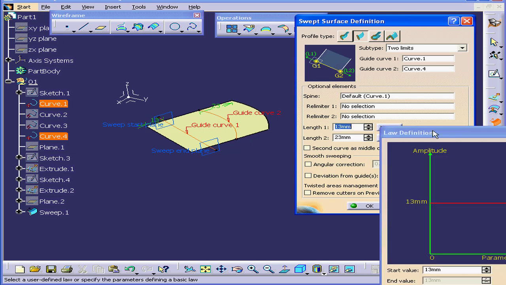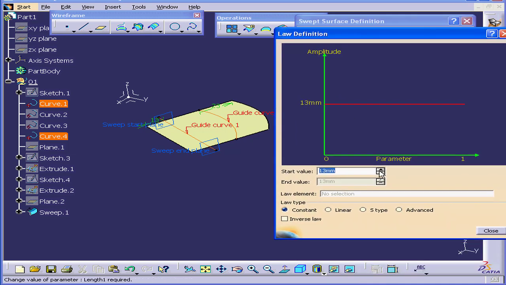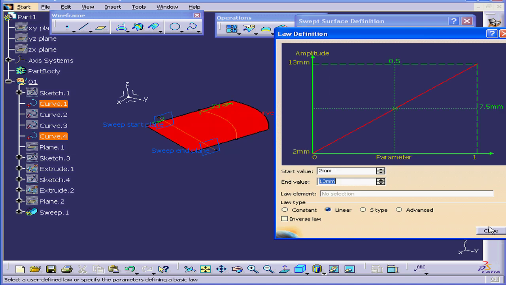Under length 1 and length 2, we can use the law definition option. I'm going to select the linear law type. For a start value, enter, let's say, 2, tab, close.